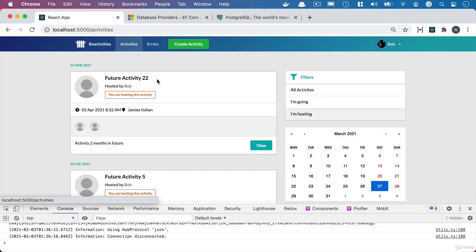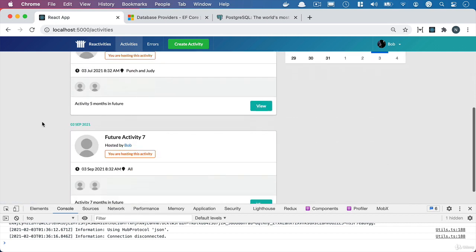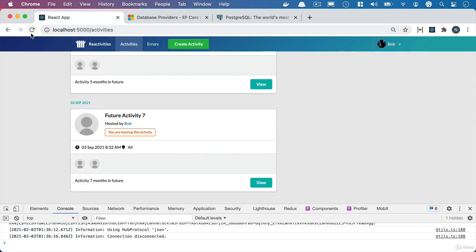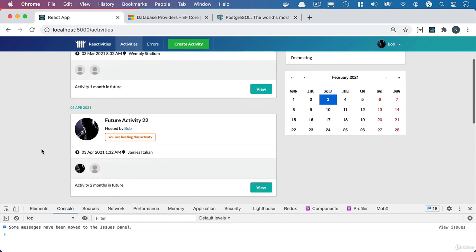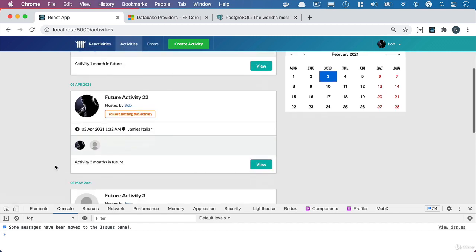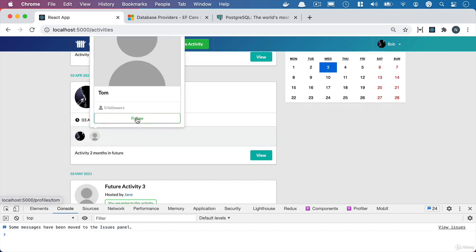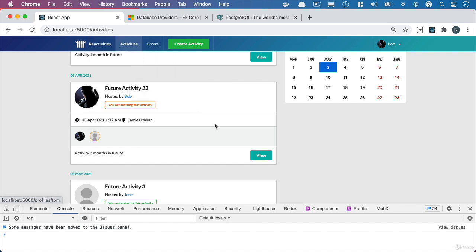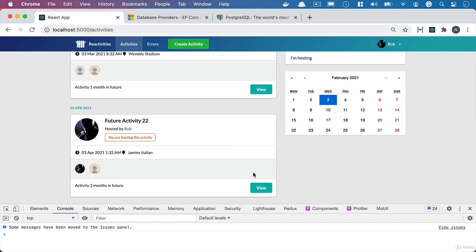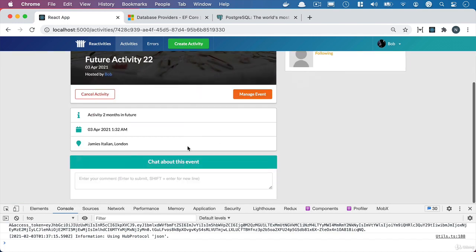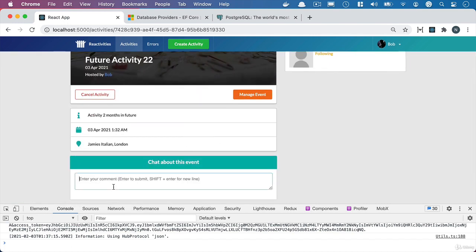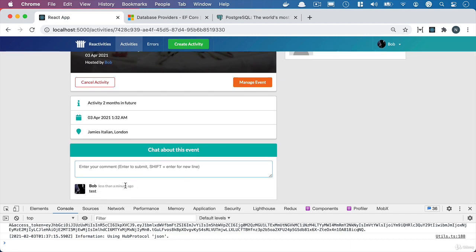If I go back to the activities, can I still follow other users? And we don't see the photo live, of course. We discussed this earlier, but if I refresh the page, then we see the image for Bob. And can I follow other users? And yep, that functionality appears to be working. And we just want to go and make sure that SignalR is working. And I can see the connection information. But if I type in test and press return, then of course we can see the comment inside there as well.